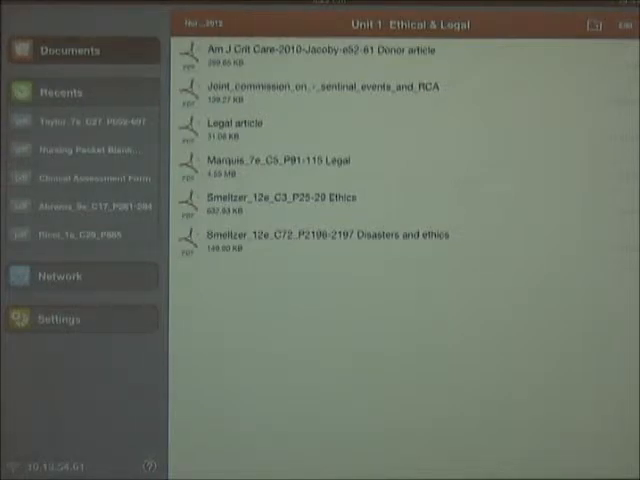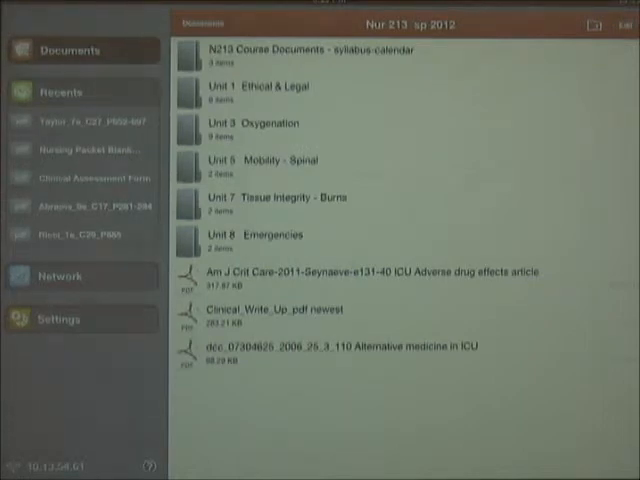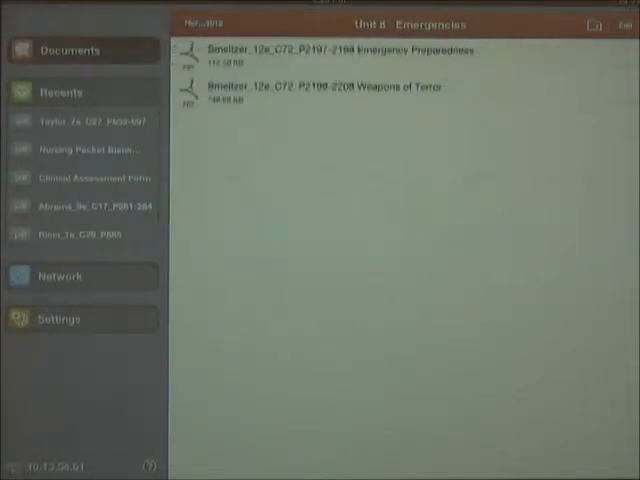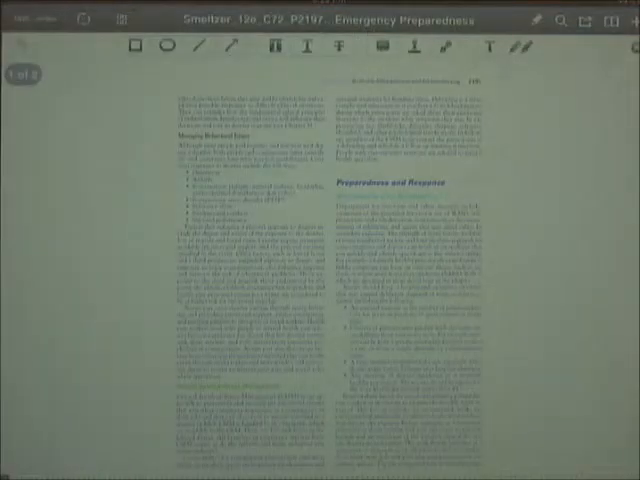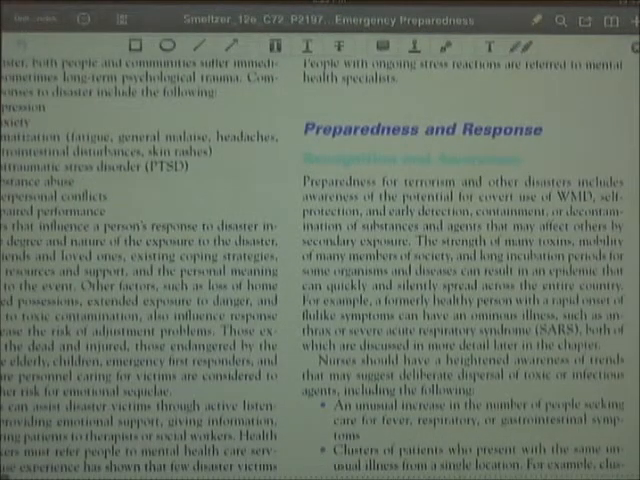Going back, I'm clicking here on these arrows to get back and forth. Here's emergencies, and there's my reading material. If I just click on the reading material, it'll pull it up. Once again, I can enlarge it or I can reduce the size.